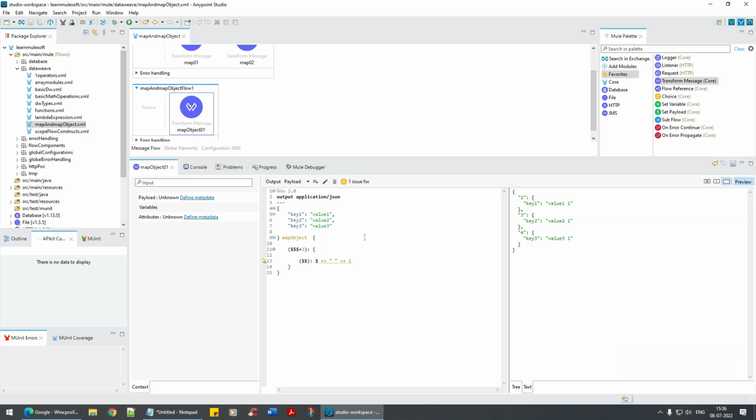Okay, so now guys, there is something wrong that I have done. Let us figure it out. Okay, let us see. Now see, $$$$ represents the index, 0, 1, 2. $$$ represents the key. $$ represents the key, $ represents the value.